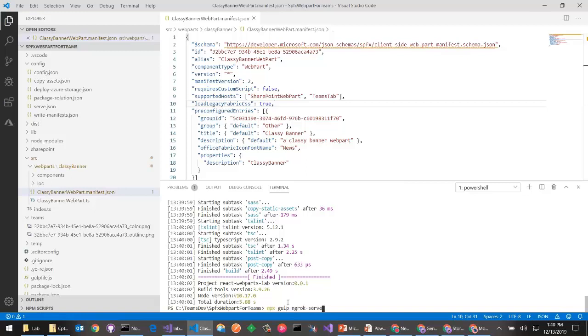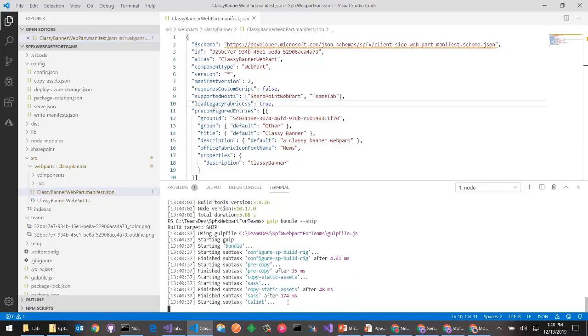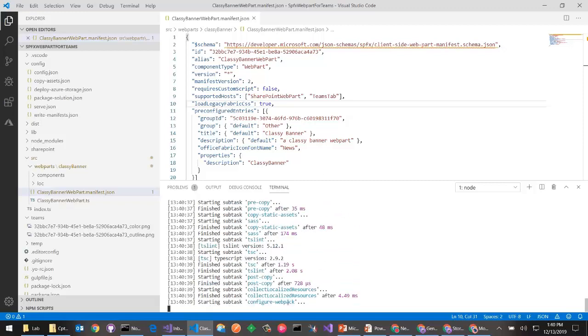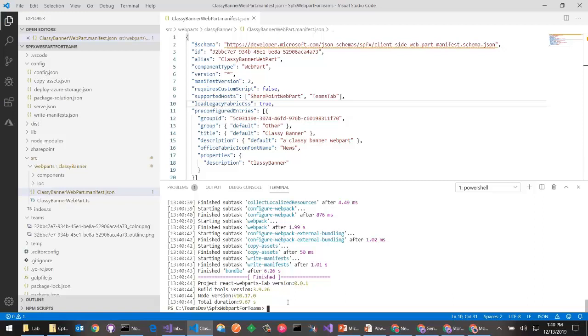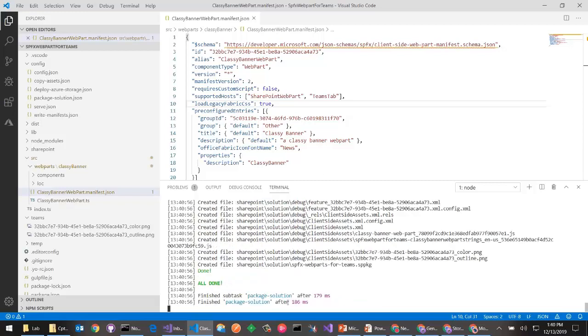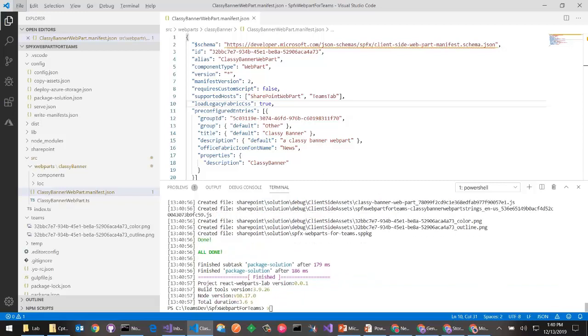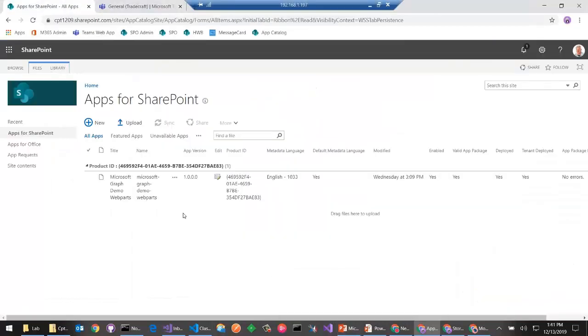So we're going to go ahead and do an npm bundle --ship. So we're readying this to push out into production. After I have done that, the next thing we're going to do is a gulp package-solution --ship. And once we've done that, now we have built the package and it should be ready for distribution.